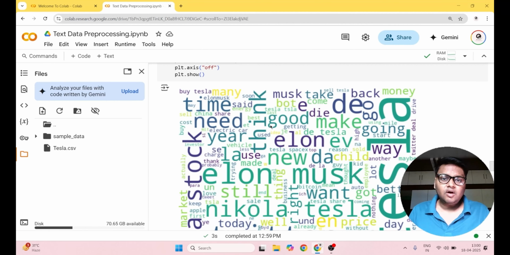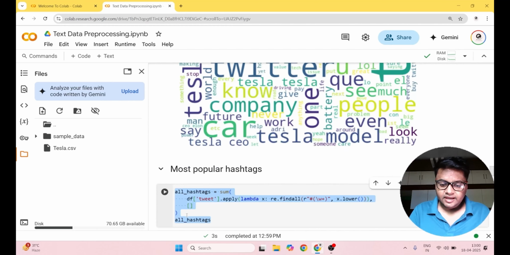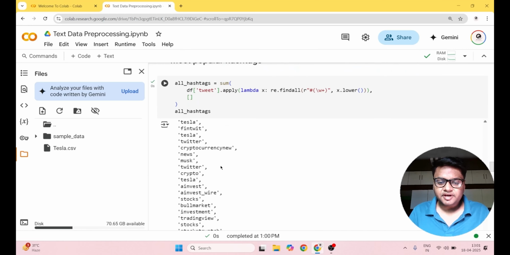Now we have seen how to create a histogram for checking the distribution of length of tweets and how to create a word cloud. The next step is to find out what are the most popular hashtags commonly used in the tweets. Here I am going to use a lambda expression. I am applying a function, taking the tweet column and applying the lambda expression. The lambda expression considers anything which starts with a hash as a hashtag, and it will be counted. If I print it out, you can see these are the hashtags present in my dataset.